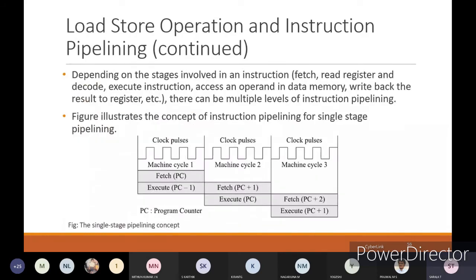Load, store operation and instruction. You can see here, depending on the stages involved in an instruction: fetch, read register and decode, execute the instruction, access an operand in data memory, write back the result to the register, etc. These are the steps for how to execute your program. There are multiple levels of instruction pipelining. The figure illustrates the concept of instruction pipelining in single stage pipelining.